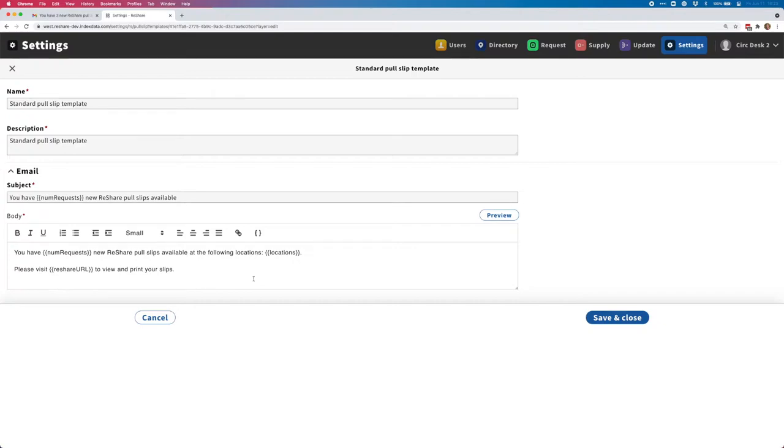But essentially what these notices will do is alert you to the number of new requests you have and the locations where those requests are being supplied from. And then it also provides a URL where you can view and print your slips. And all of those things, the number of requests, the locations, and the URL are all tokens.